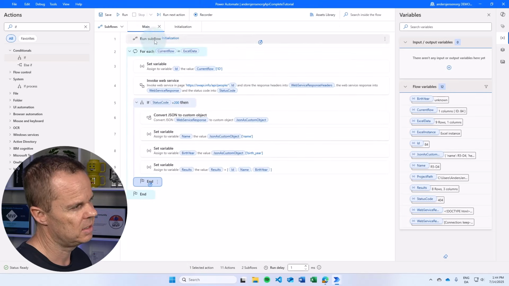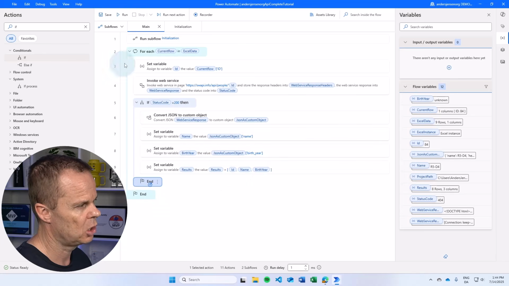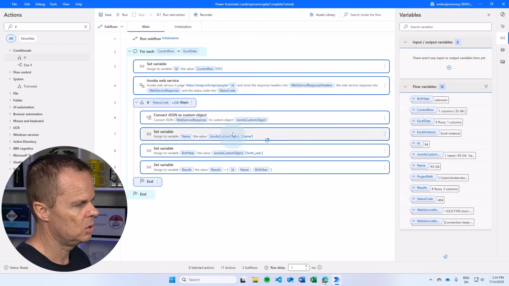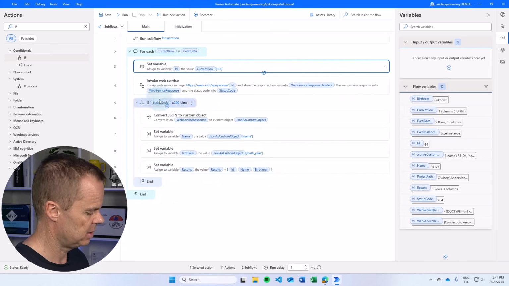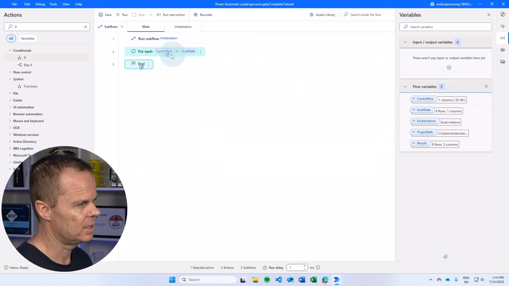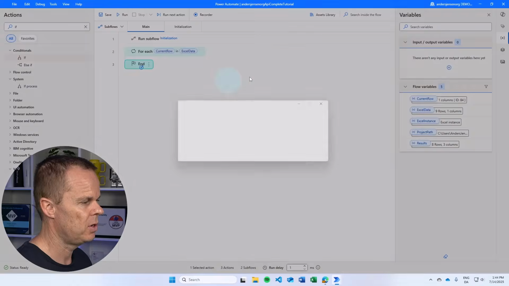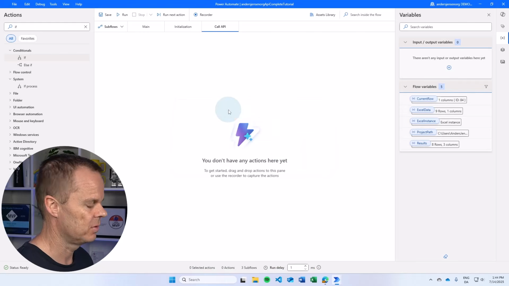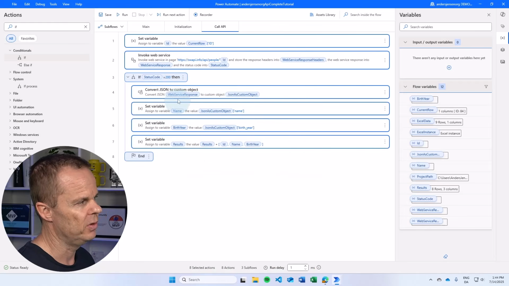I already see that this is a little bit cluttered here. So what if we just mark all this? You can click this, press shift and click the end. Then we say Control X. Now we will use a subflow here as well. So go into a new subflow. Let's call this one all API. Hit save. Then you just do a Control V.